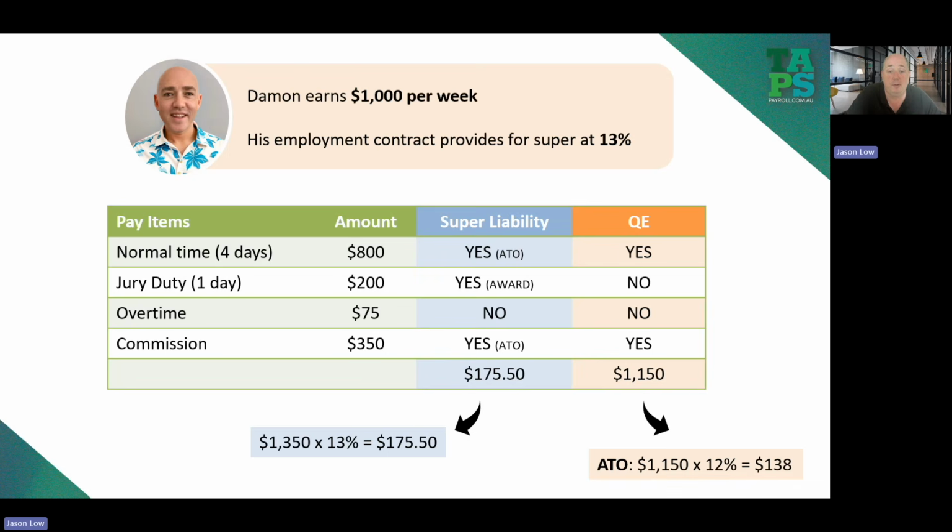And for QE, what we do is we add them up. We get $800 plus we get $350 for the commission. The QE is $1,150. Now, in the background, the ATO will see that $1,150 and go, right, those are the qualifying earnings. Those are the earnings which qualify for super. And what the ATO will do in the background is they'll get that $1,150.